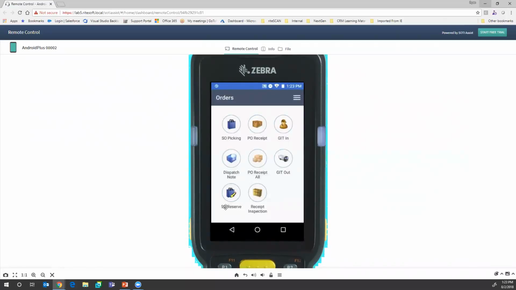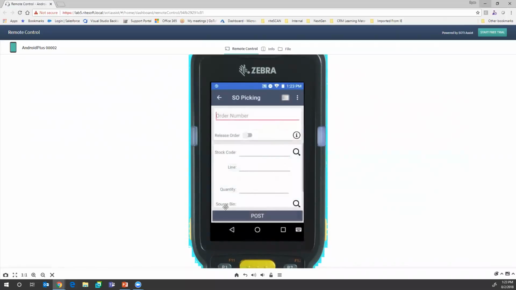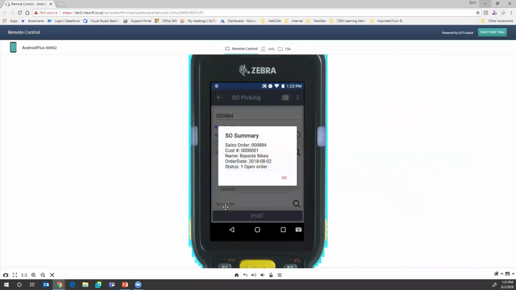Being able to actually perform a sales order pick. We're going to scan our sales order number that we'd like to pick. Now you're going to notice that I still have all of my link labels. These link labels can be customized as to what information is shown on screen. For example, you'll see I can see the sales order number, the customer number, the customer name, and the order date is what I have shown on mine, along with the status.